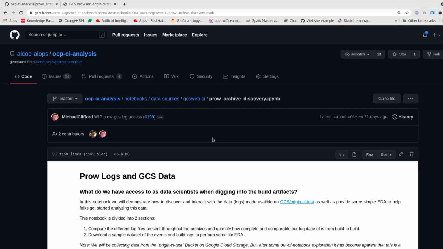I am a data scientist with Red Hat, and today I'll be talking about Prow logs in GCS data. In our continuous integration process, we have several test jobs that run for OpenShift builds. In this notebook, we are going to go over the build logs that we collect from these builds and also other artifacts that are present.